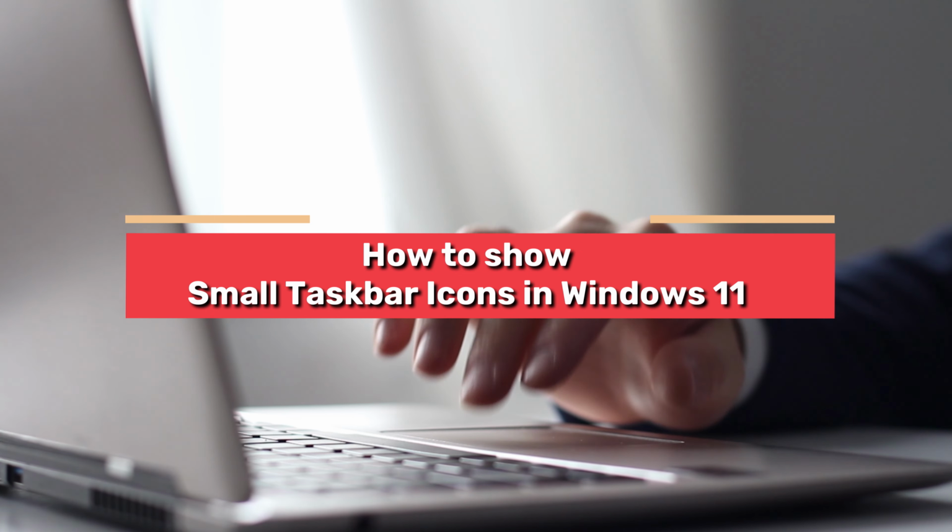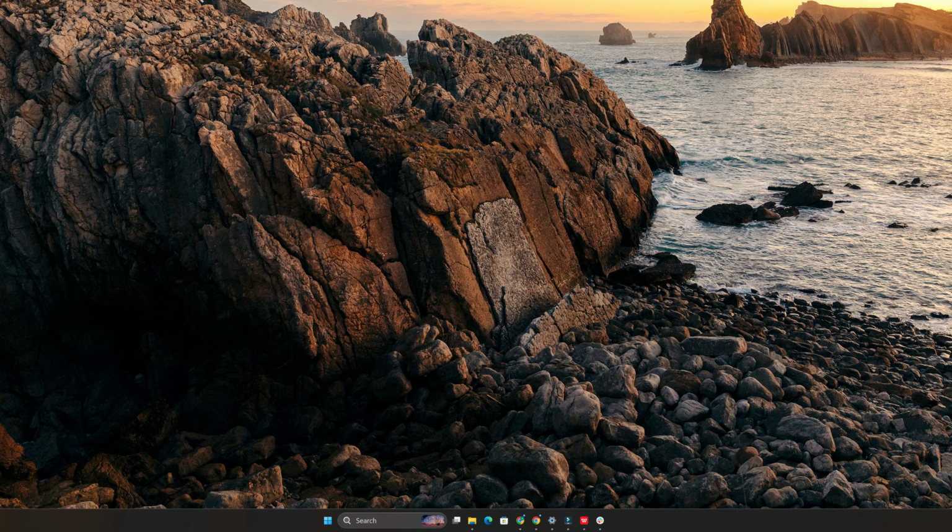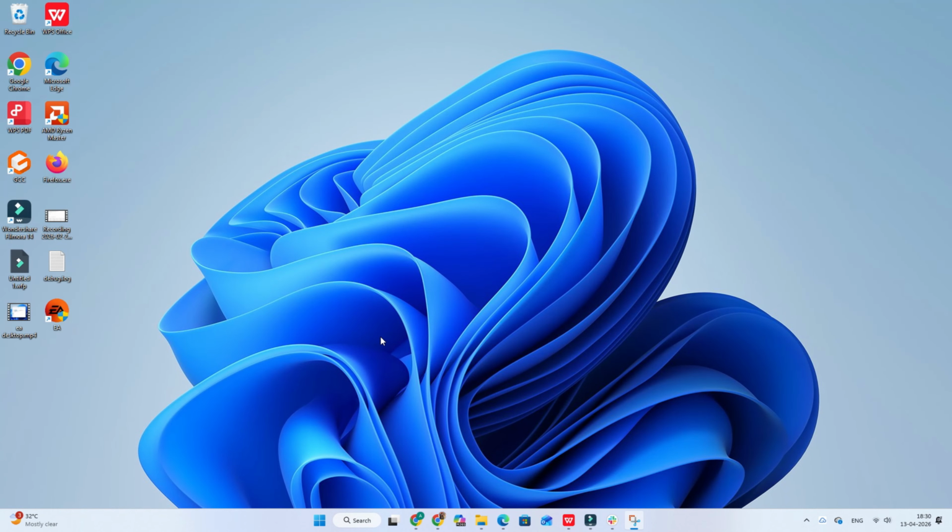You can make Windows show large or small icons on your taskbar. By default, Windows shows large program and app icons, but if you wish to change the size, then this video will help you. Let's get started. How to show small taskbar icons in Windows 11. To show small taskbar icons in Windows 11, follow these steps.